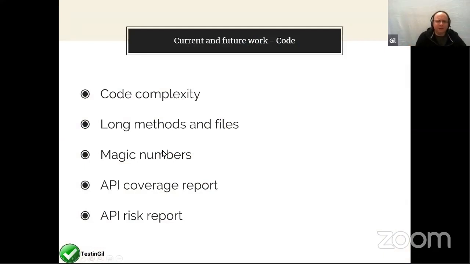Basically, we're looking at two things. First of all, the code itself, and then the tests. So this slide's about the code.